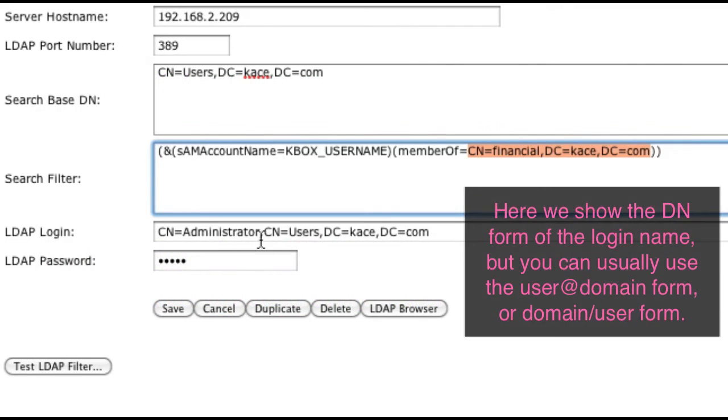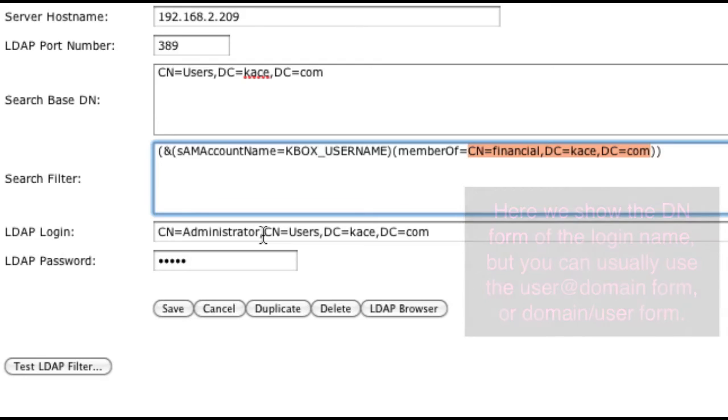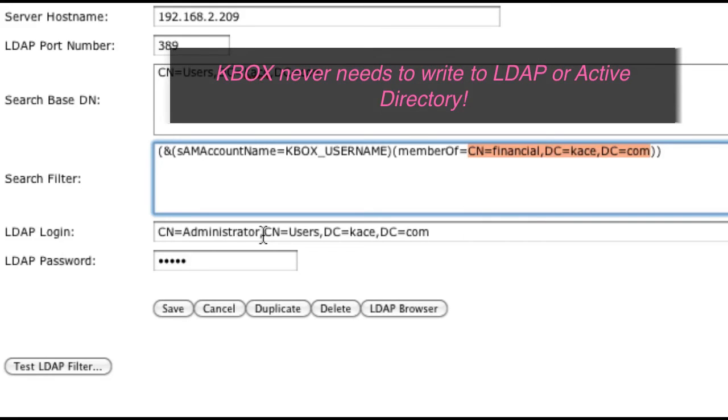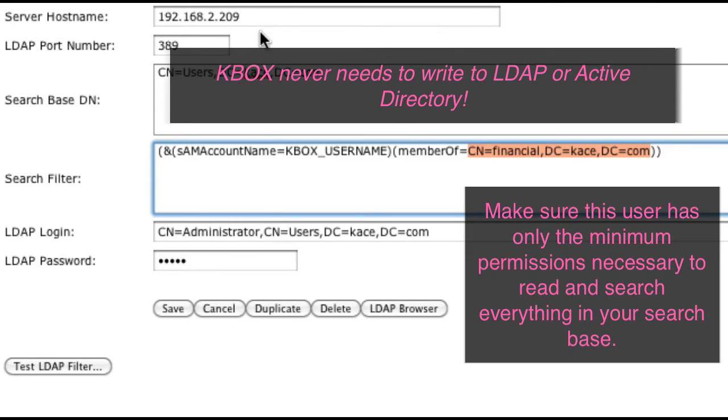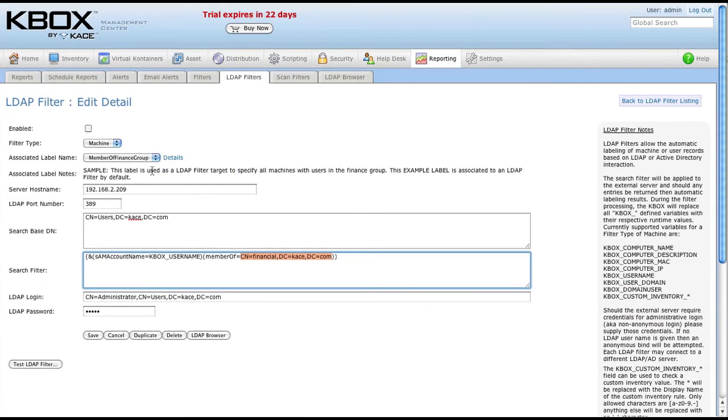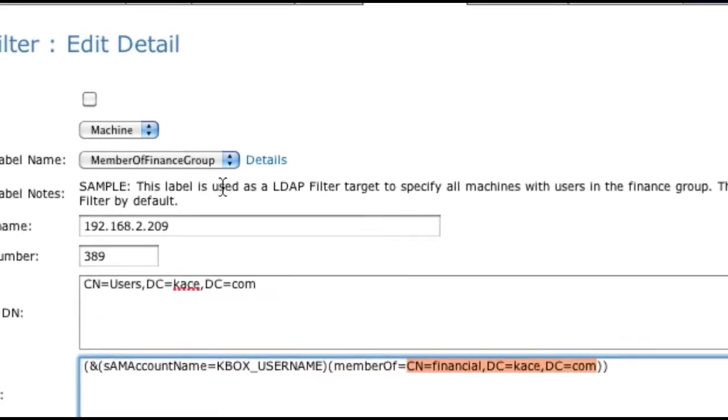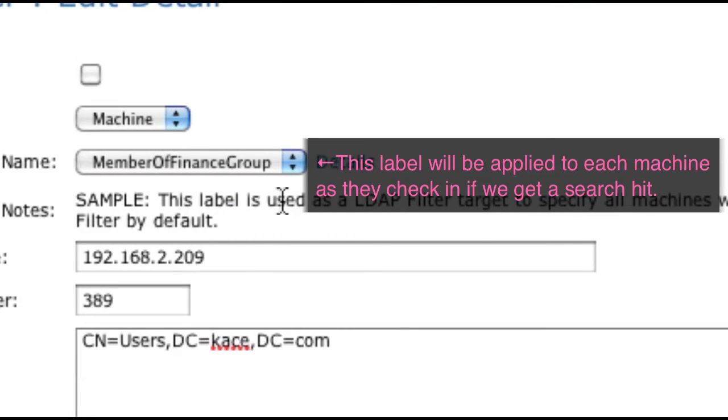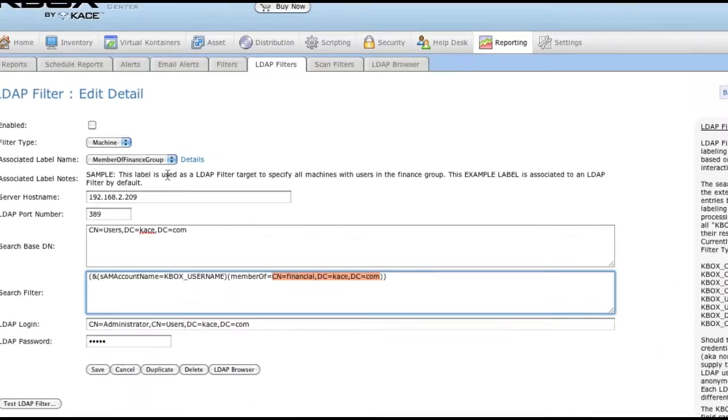To actually be able to search LDAP, we have to enter a login here. Now this can be a user who only has read credentials. In this case, we're using an administrator, but it could be anyone with appropriate credentials to read or search the containers that you're looking in. Every time a machine checks in, we run this search. If we get a hit, the label Member of Finance Group will be added to that machine in inventory.